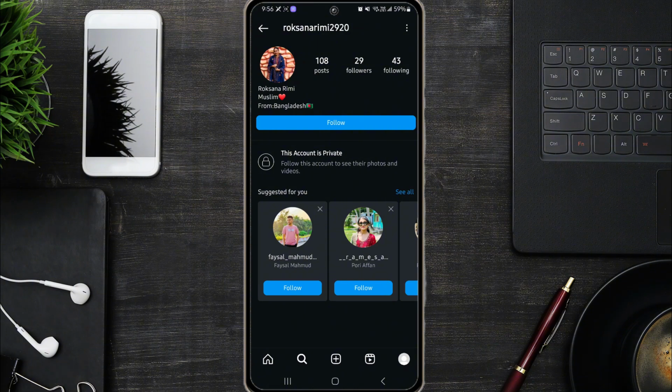Instagram hasn't added a new feature for seeing private accounts. So there are two options: option number one is you can follow them and see their posts. Otherwise you have to create a fake account and follow them from that. After that you can see their posts. So this is the only way, guys.